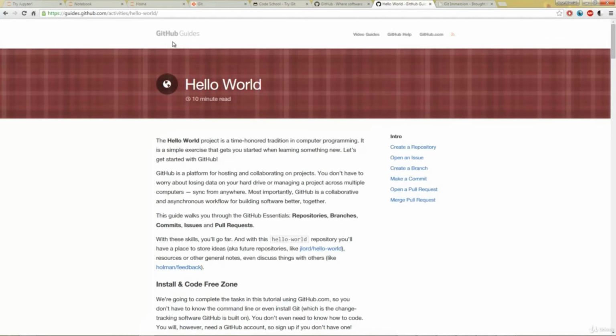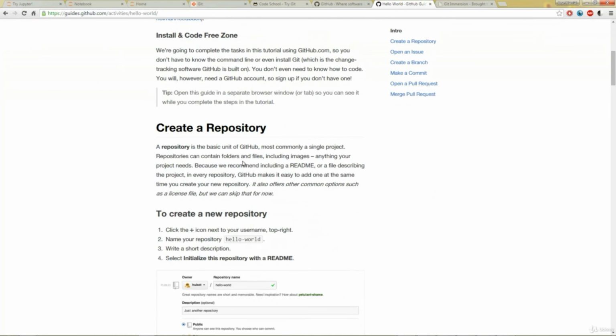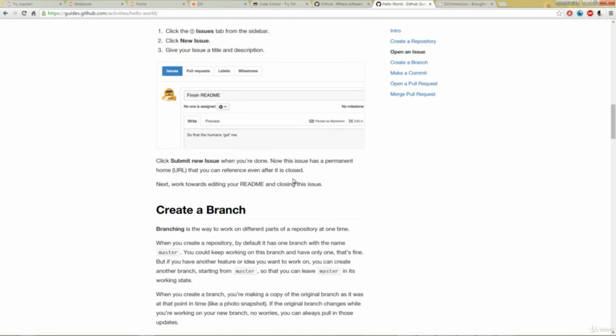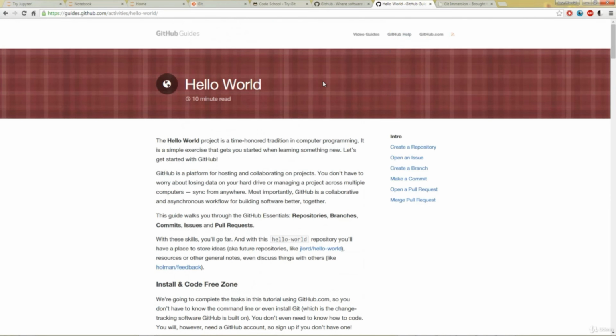If you're interested in learning how GitHub works, you can go to guides.github.com/activities/hello-world. Again, this link is in the lecture text, and you can check out their Hello World document. It's all in browser, so again, you don't need to download anything. You can just check it out all there.